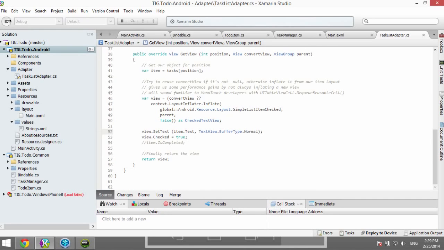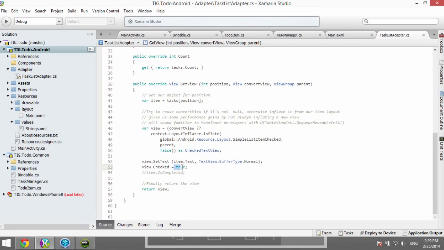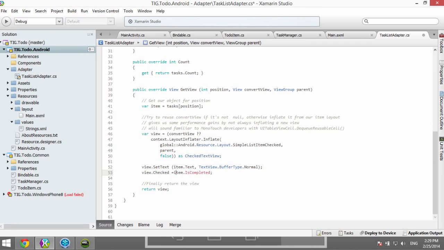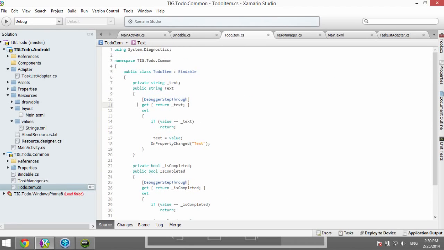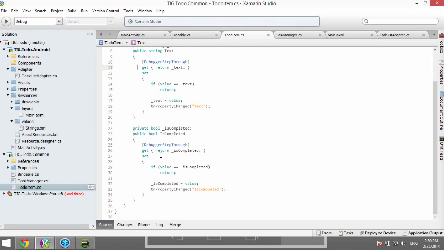And I'm going to go ahead and stop running, and we'll set this back to item.is completed. And now, since we know that this item is a to-do item, another way we could test this to figure out how it all hooks together is we could go into our task manager, and for every to-do item that we create, let's go into to-do item. Instead of is completed, let's just always return true and say that everything is completed. So now we can see if the data is being passed through as we expect.